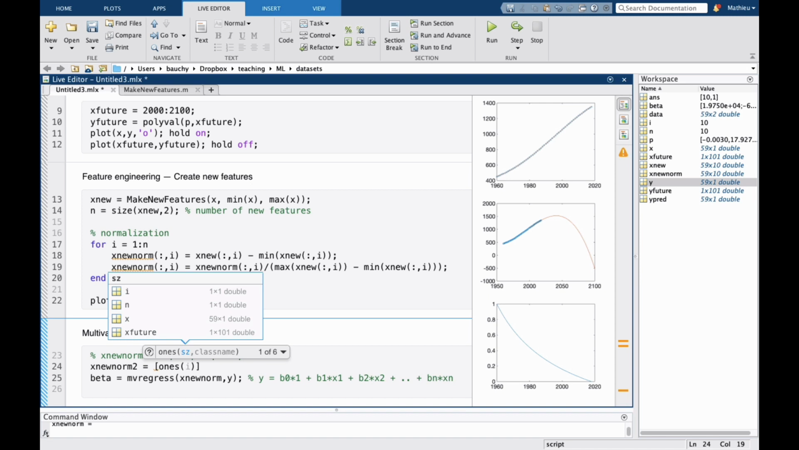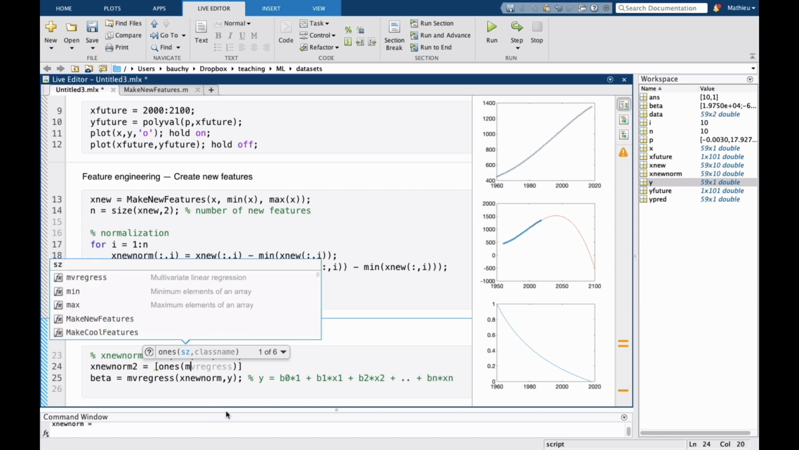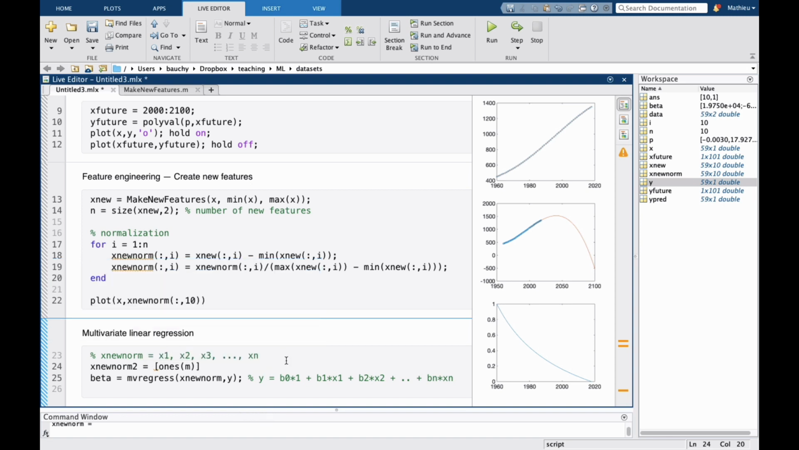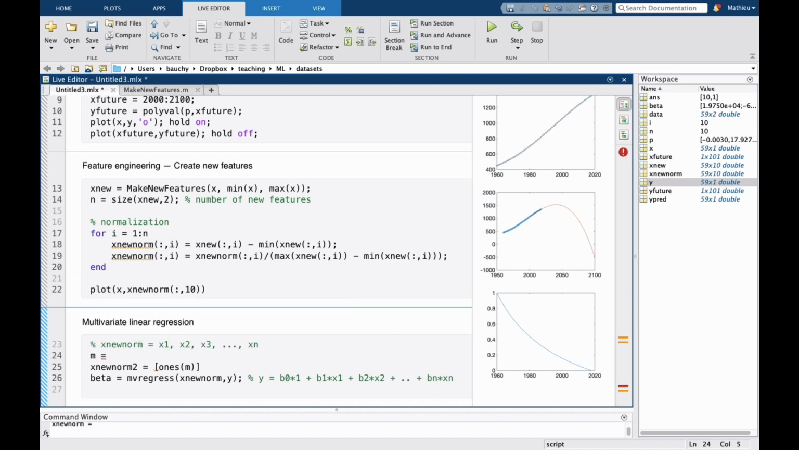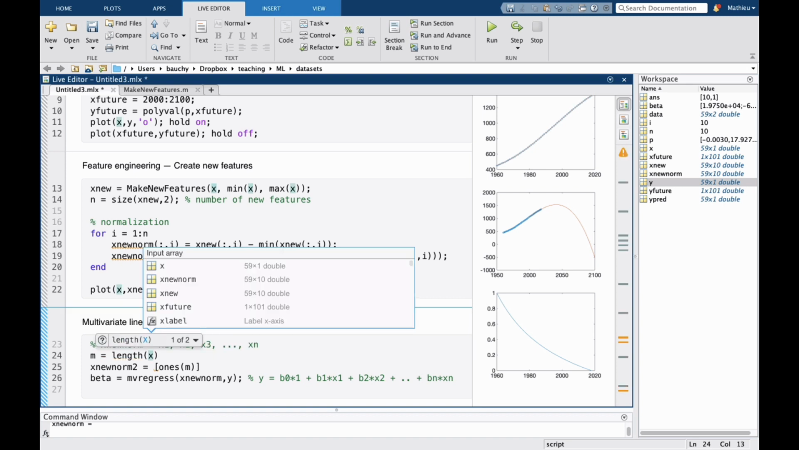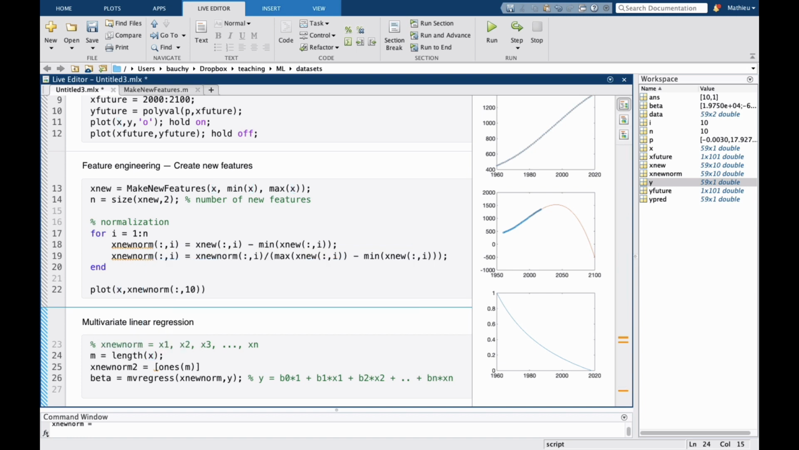So this column of ones must have m lines, where m is the number of different observations that we have. So we need to define this value m. m is going to be the length of x, for example. So m is going to be just 59, which is the number of different training examples that we have, and just one column. So here, when we do this, we create this vector ones.